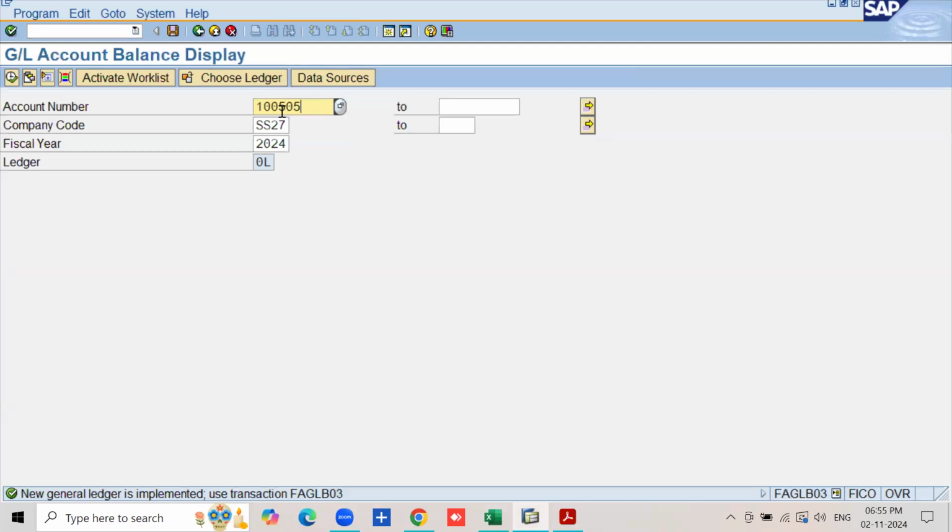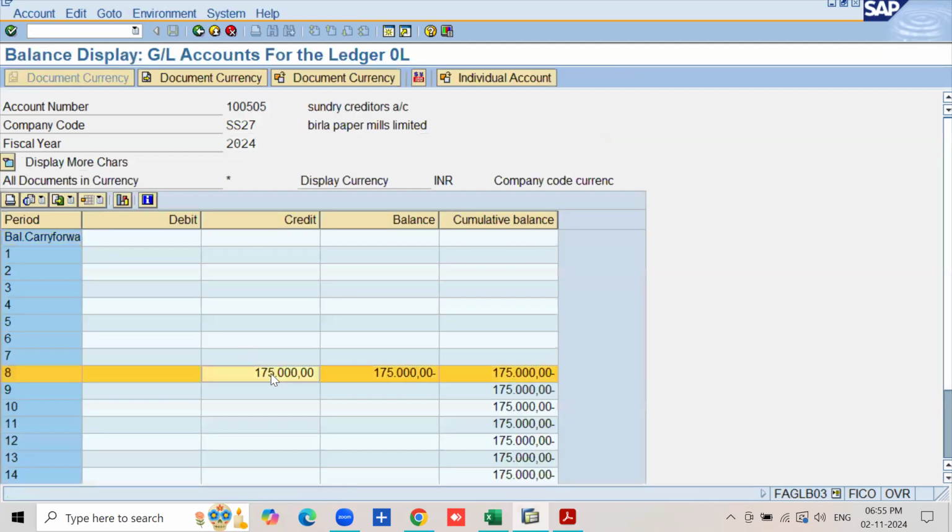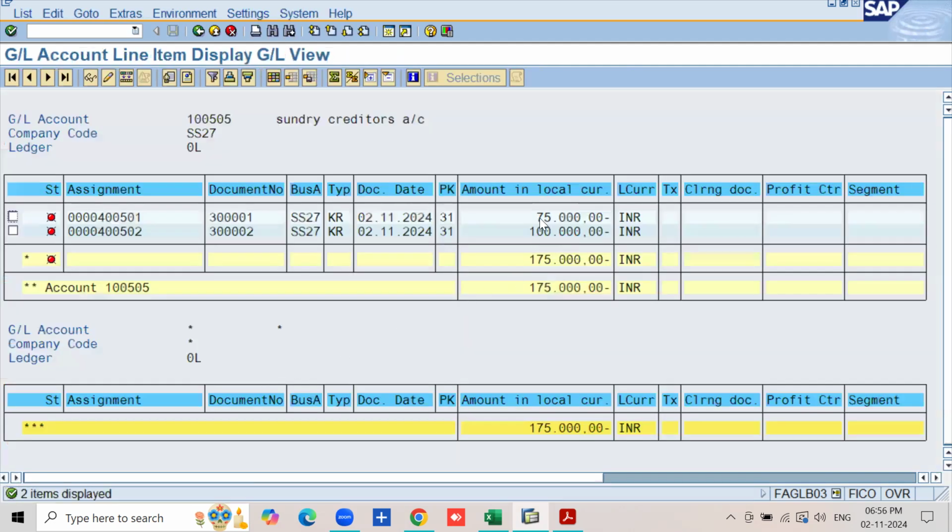Account is equal to 1,05,005. Company code SS27. Fiscal year 2024. Click on execute. See, in total you have to pay 1,75,000. Right? So if you double click on total, see, 75,000 is to be paid to the vendor 4,05,001. You see the assignment column, 4,05,001. 1 lakh you have to pay to the vendor 4,05,002.